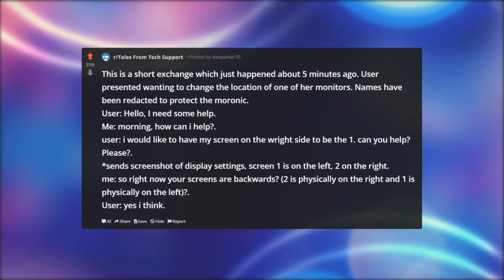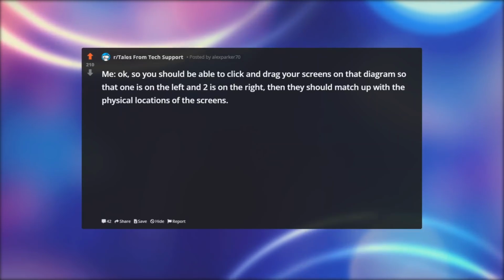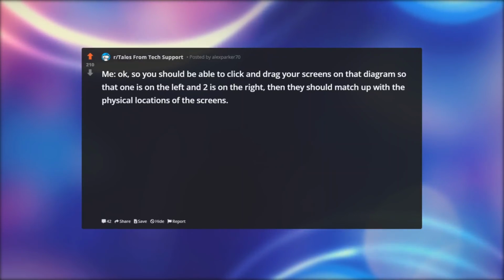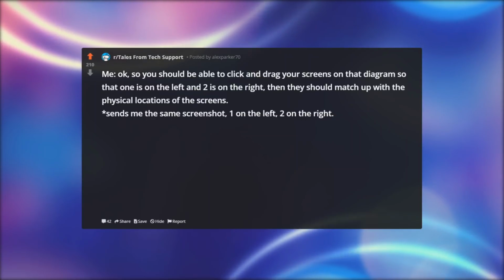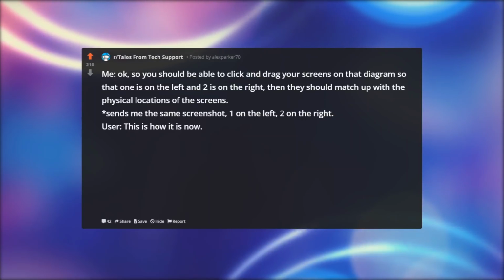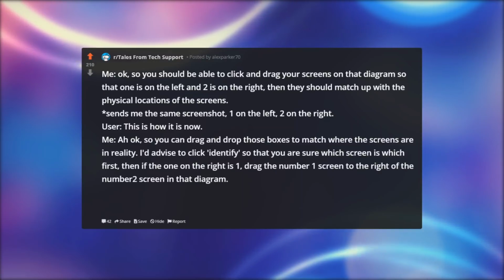User: yes, I think. Me: okay, so you should be able to click and drag your screens on that diagram so that 1 is on the left and 2 is on the right, then they should match up with the physical locations of the screens. Asterisk sends me the same screenshot, 1 on the left, 2 on the right. User: this is how it is now. Me: okay, so you can drag and drop those boxes to match where the screens are in reality.